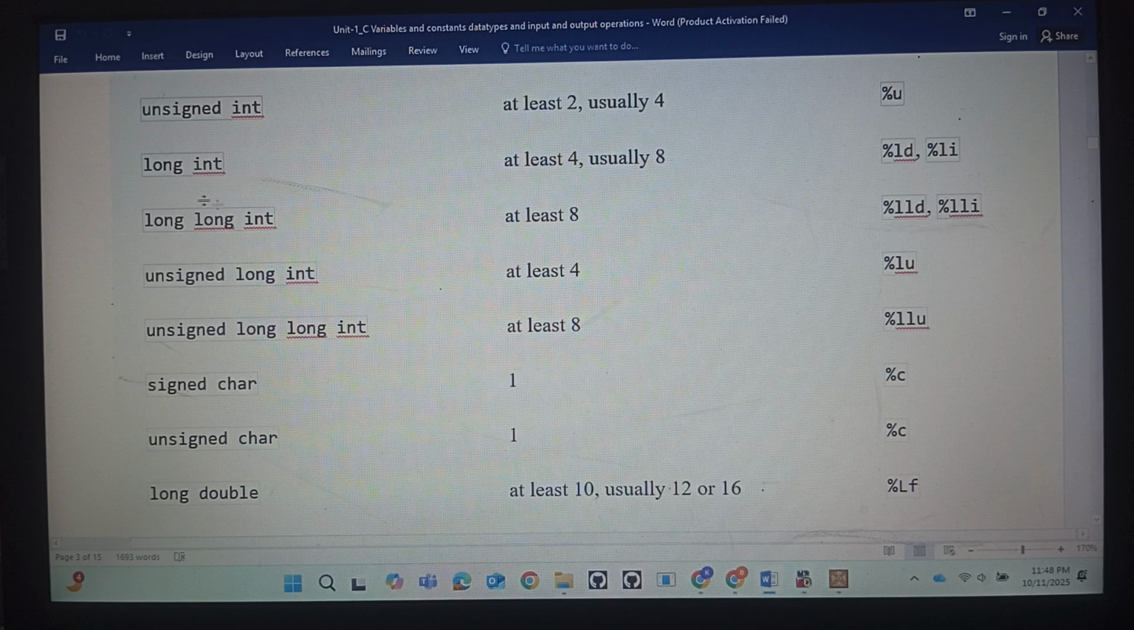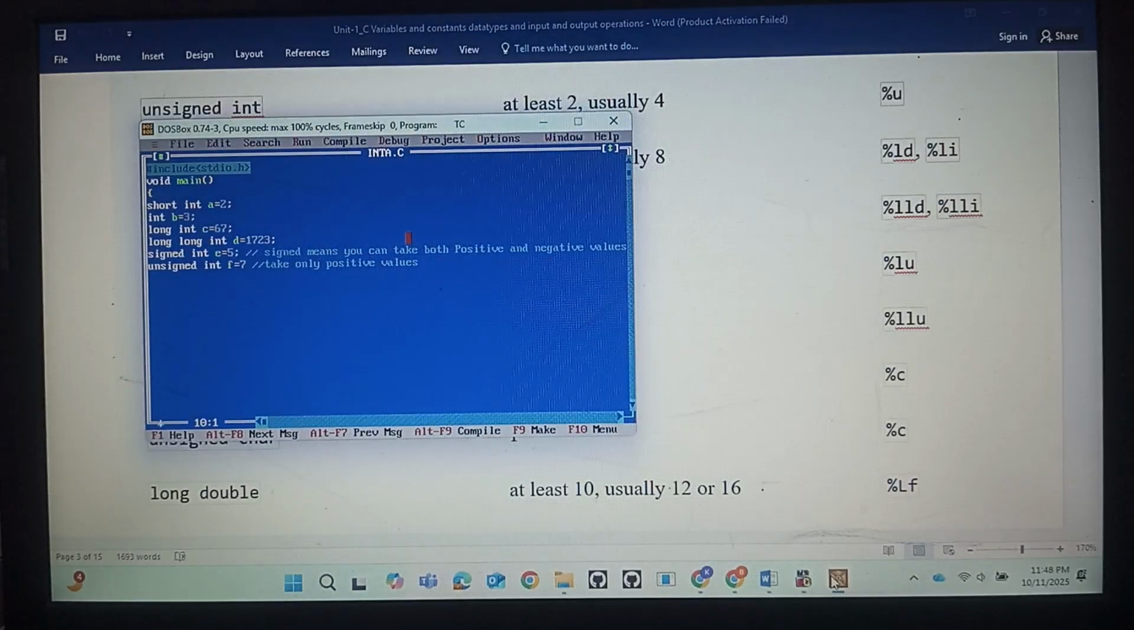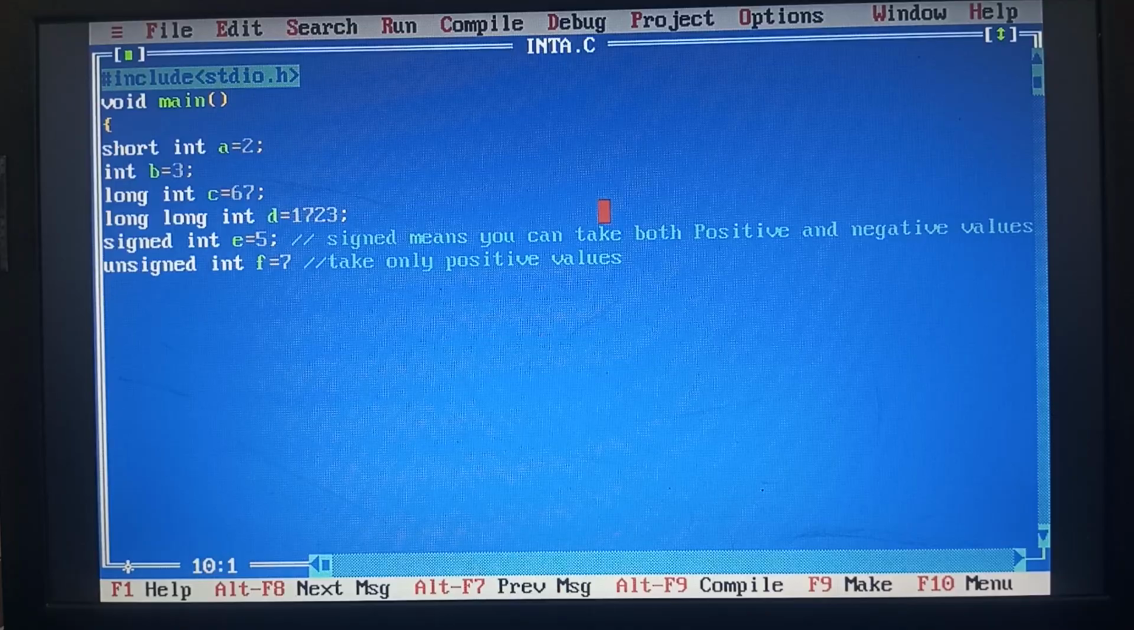Okay, now come to our Turbo C compiler. So how to maximize, you have to press Alt Enter on the keyboard. Okay, so in this way you are able to maximize the Turbo C screen.